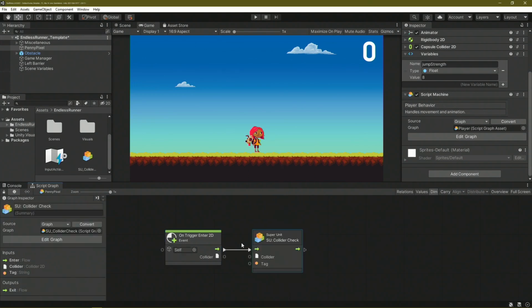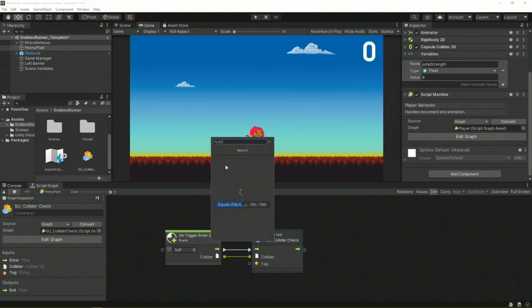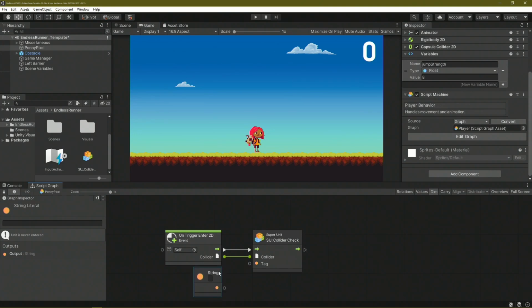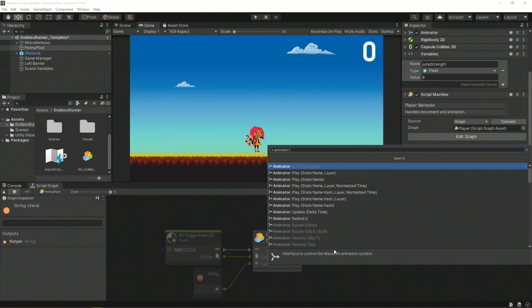So when the player collides with an object, that incoming object's collider will get passed into our super unit via the onTriggerEnter unit. We'll extend out the string input on our super unit to get a string literal unit, which we can use to enter the tag we want to use for our comparison. The tag we want to check for is obstacle, which is the tag on the obstacle game object that the player has to jump over.